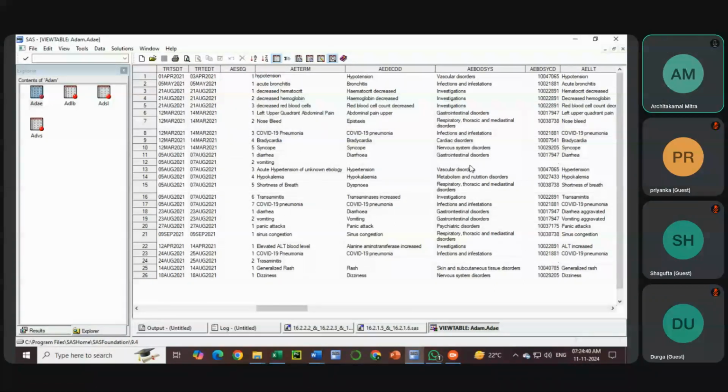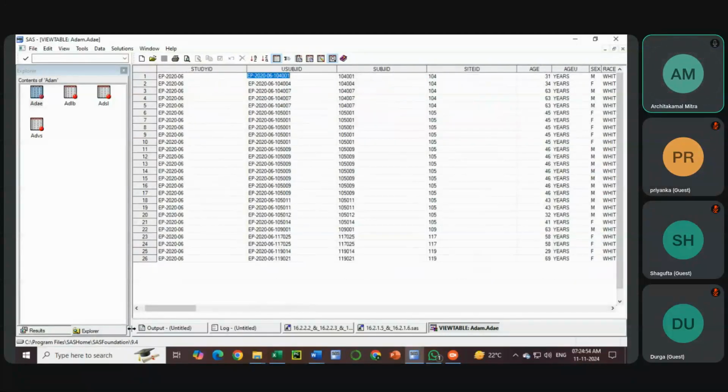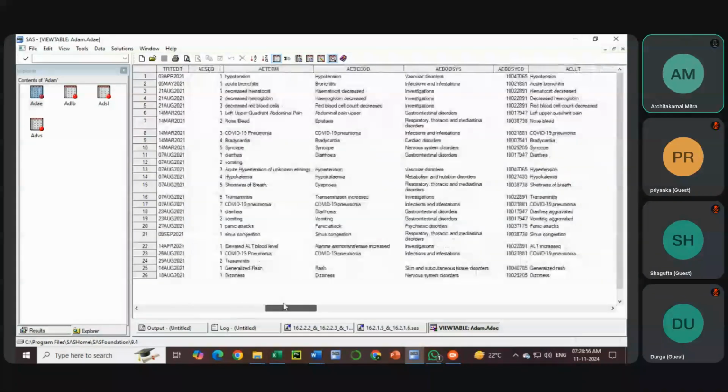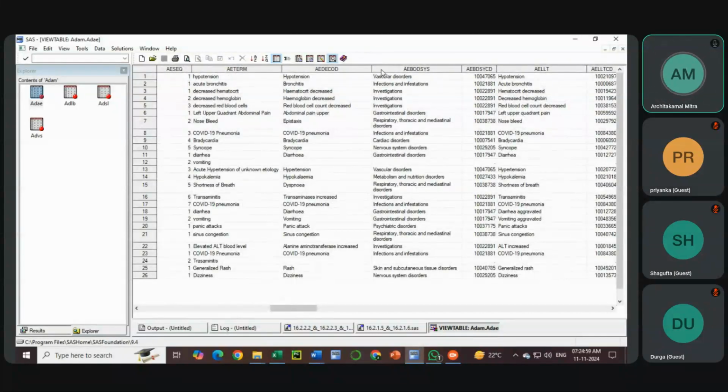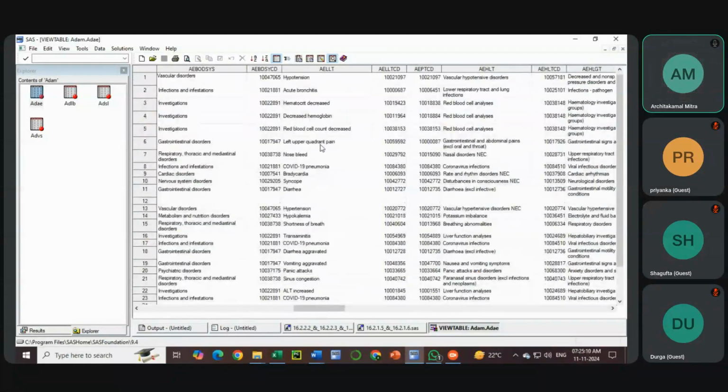This MedDRA dictionary is the one which will be used as a part of the clinical trial to code the adverse events. So if you see, hypotension is the adverse event which this particular subject mentioned as a part of the trial. After that, it was coded to the dictionary. Hypotension is what part of the body? It is a vascular disorder. And it's basically a layer, one after the other.